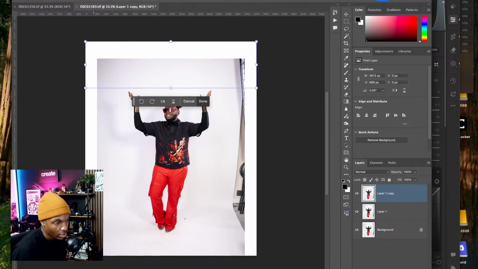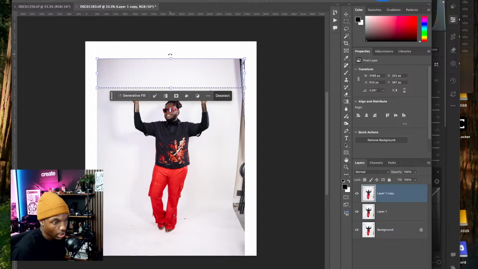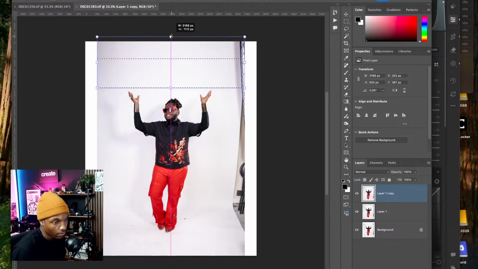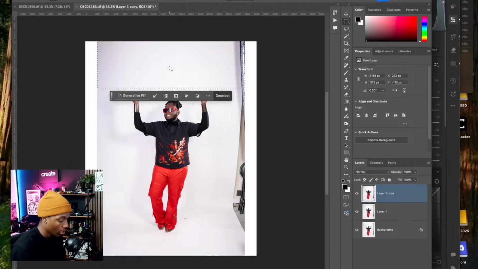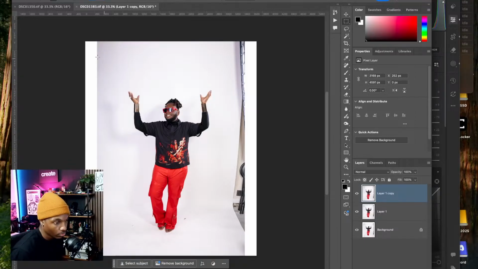Command T. I'm going to make sure that this is unlocked right here. So this is locked. If it's highlighted, it's locked, right? And if it is not highlighted, it is unlocked. So this is locked, this is unlocked, right? So now I have it unlocked. I'm going to go Command T to transform this, and I'm going to drag it on up as far as I can, just like so. Double click, hit enter, Command D to deselect.